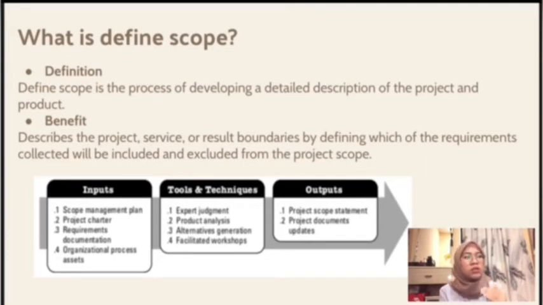In the inputs of define scope, there are the scope management plan, the project charter, requirements documentation and also organizational process assets. In the tools and techniques of define scope, there are expert judgment, product analysis, alternatives generation and also facilitated workshops. For outputs, there are two: the project scope statement and also project documents updates.